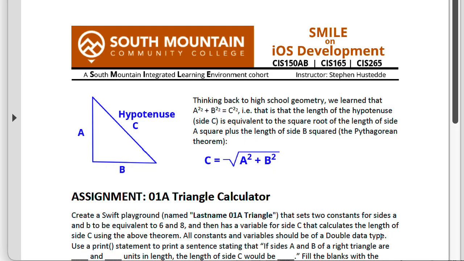Our first hands-on project in this cohort is to do just some simple Swift programming, and we're going to create a right triangle calculator. If you think back to your high school geometry class, we had the Pythagorean theorem, which was the hypotenuse, so the length of side C, the longest side of a right triangle, is equal to the square root of a squared plus b squared.